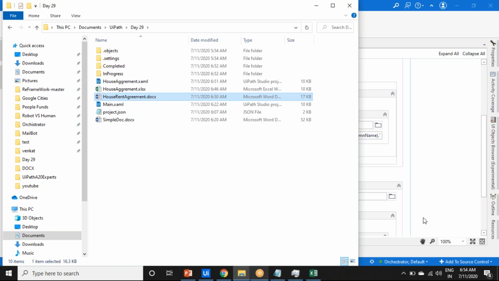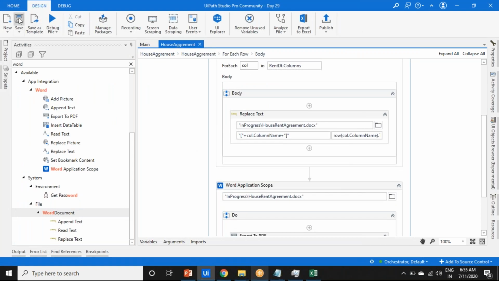Do you have any doubts in this one? Do you have any doubts in this exercise which we did just now? Post rental agreement.